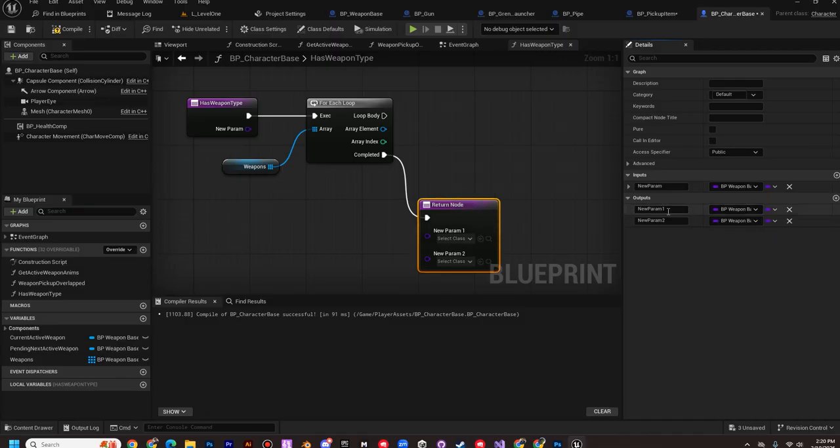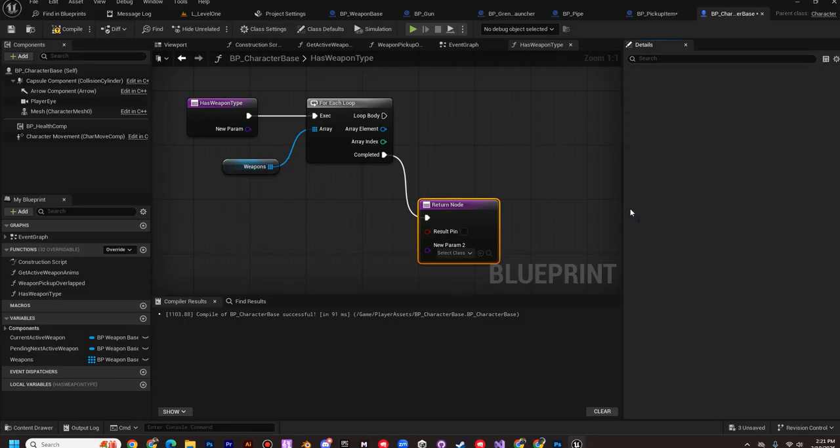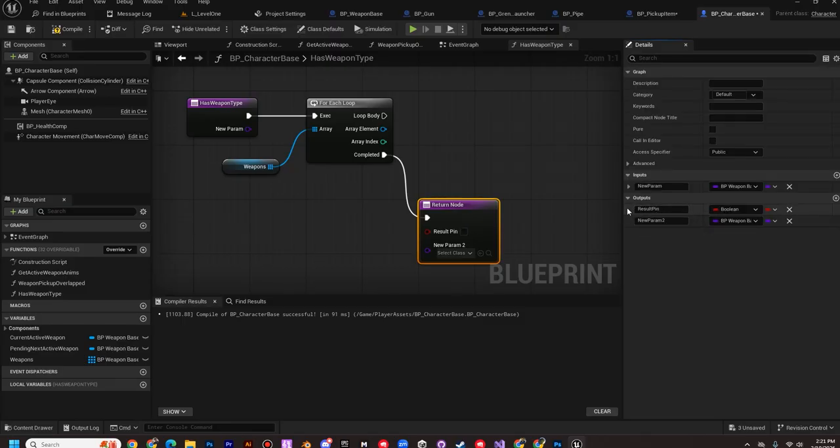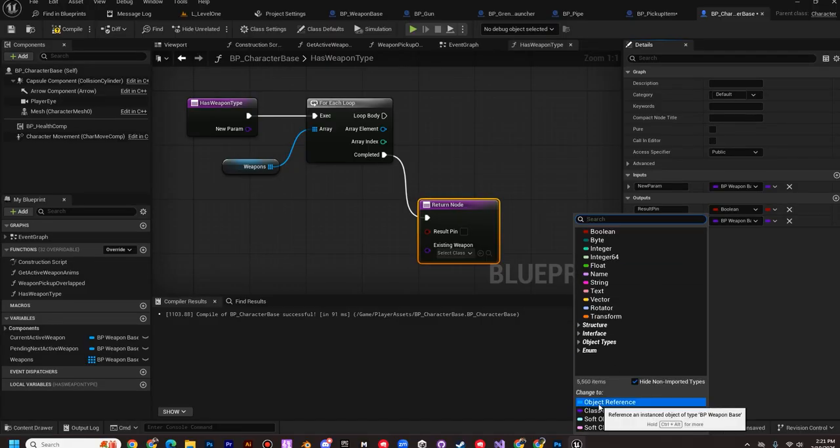And then in the return node, we want two output parameters. One is going to be a bool, which is going to be our result. It's not letting me name it result. I think it's because there's leftover cache. So I'm just going to name it result pin. It doesn't really matter what the name is, as long as it's just going to be that return value that matters. And then the second output parameter is called existing weapon, of type BP weapon base object reference. So it's blue.